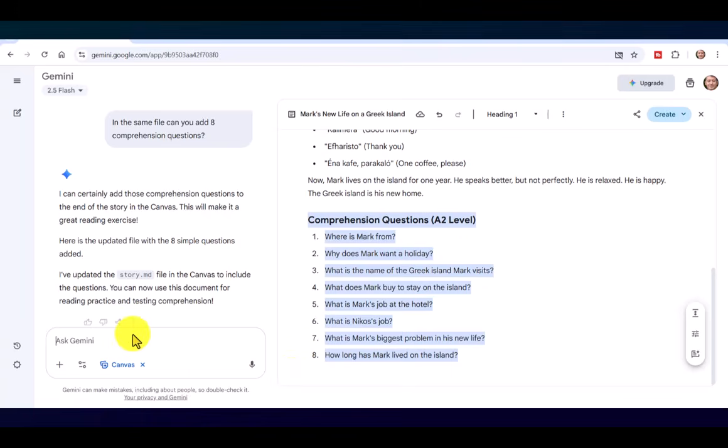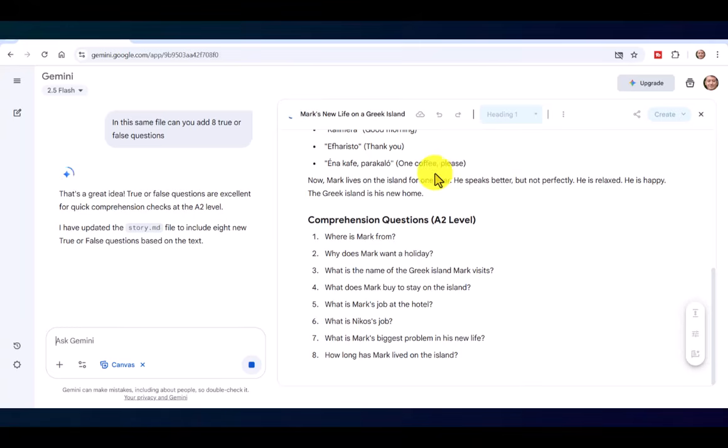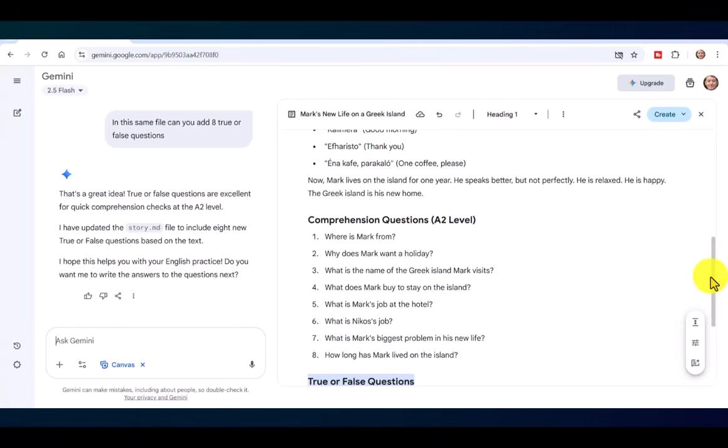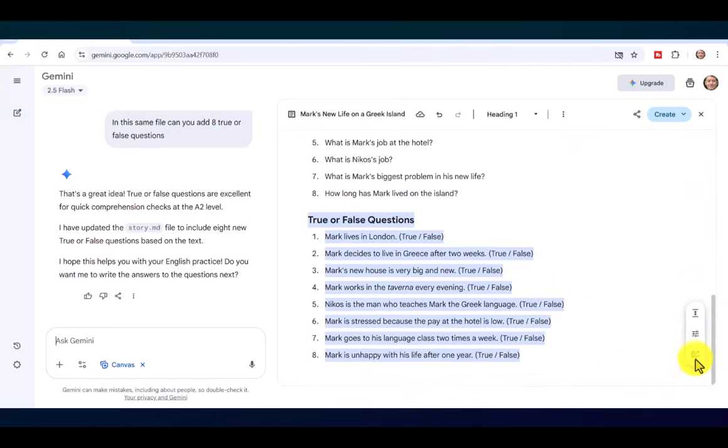I'm going to do one more for you and say, in the same file, can you add 8 true or false questions? Now notice I'm always saying in the same file. So now it's actually producing for me in this canvas, like a canvas, the true or false questions. Look at that. And now it's added all those questions into the same place.